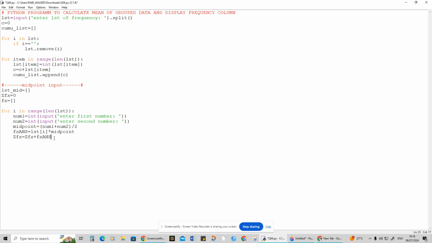Okay, then list dot append, we're gonna come to that part later. So first we're gonna do list and the midpoint dot append the midpoint. All right, so this part, and now our final touch is going to be fx dot append, and then fx ans.